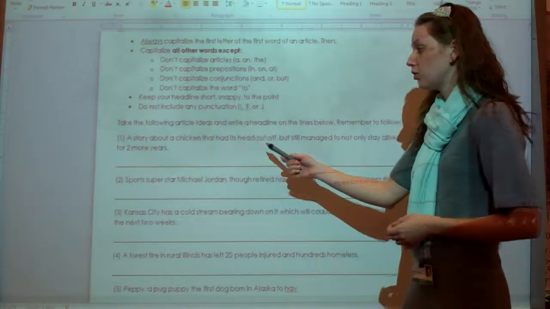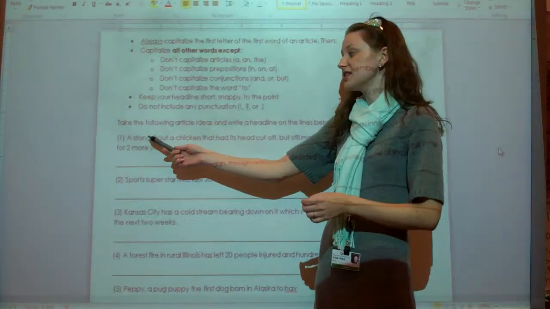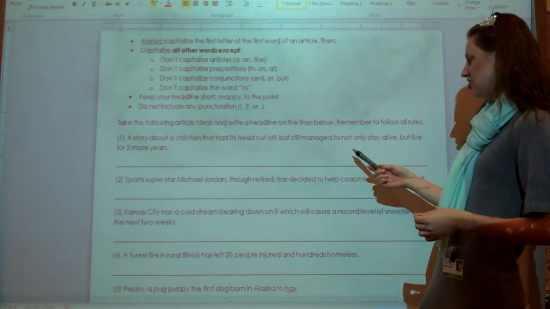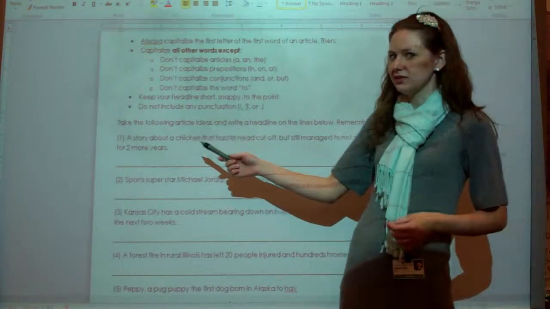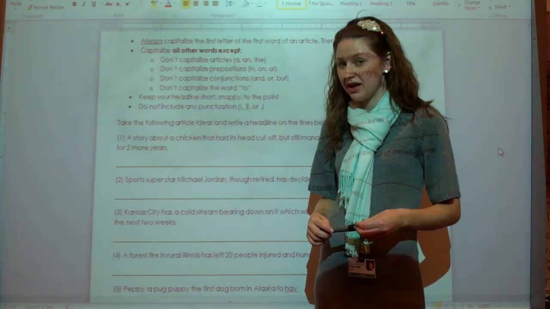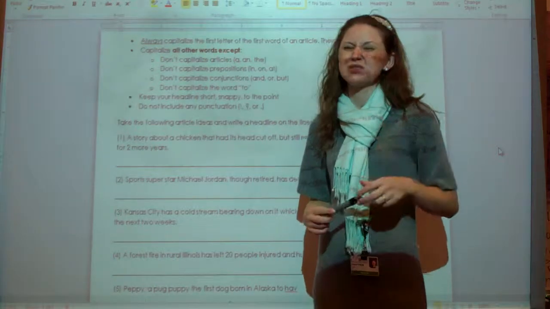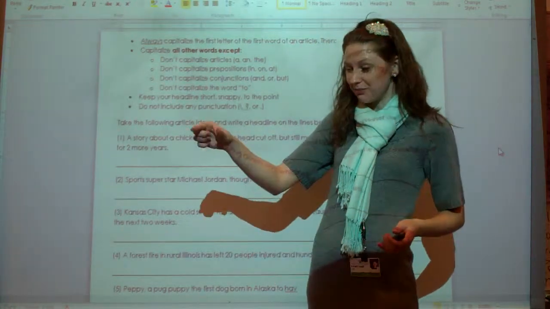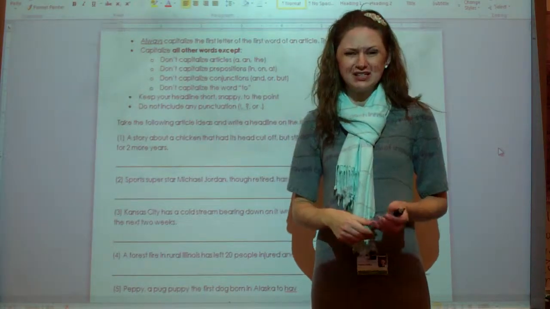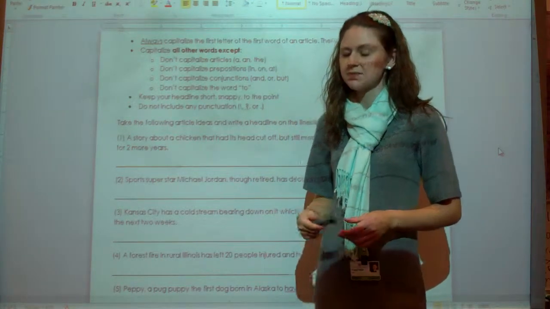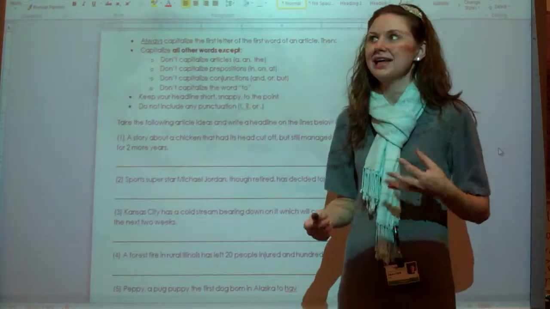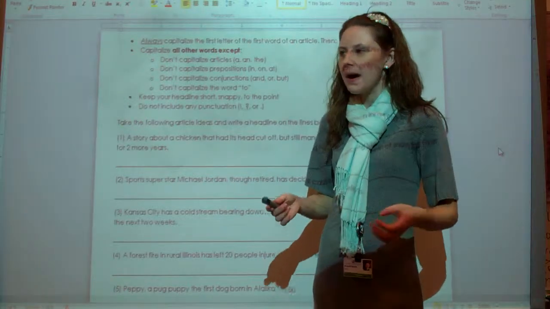So, for example, in question number 1, it reads, "This is an article about a chicken that had its head cut off, but still managed to not only stay alive, but live for 2 more years. And this is based on a true story. The chicken was able to live 2 more years without a head. The farmer had to feed it by taking an eyedropper full of water and grain and putting it down the esophagus." Pretty gross. So to get the reader's attention, we could use a headline like, "Headless chicken lives," or "Mutant zombie chicken alive."